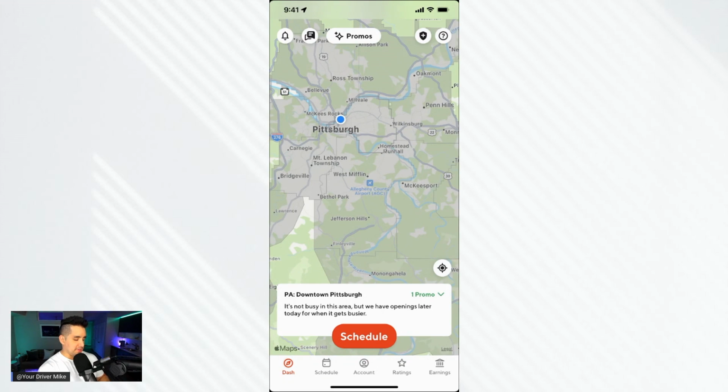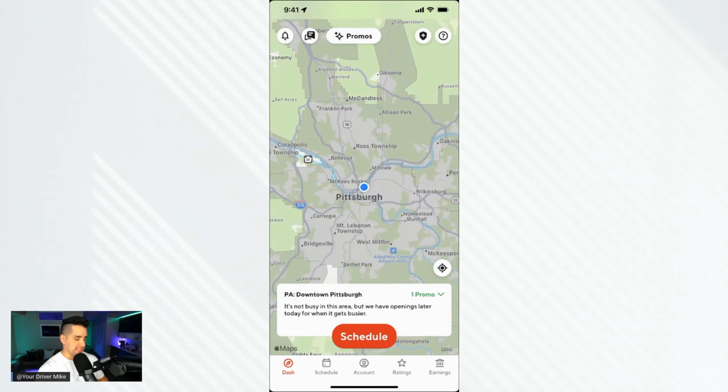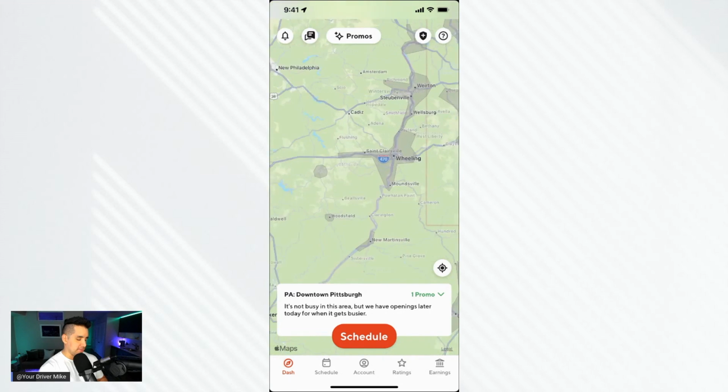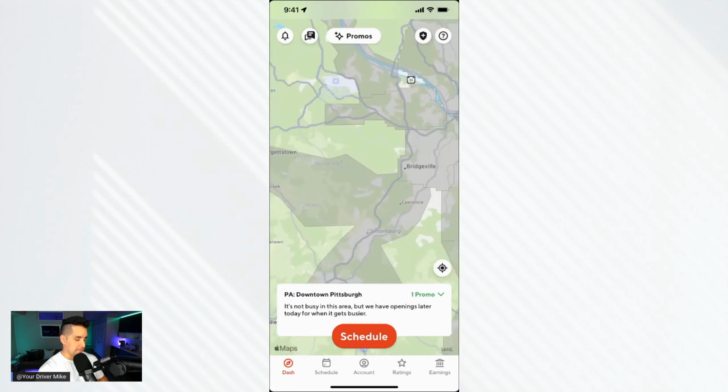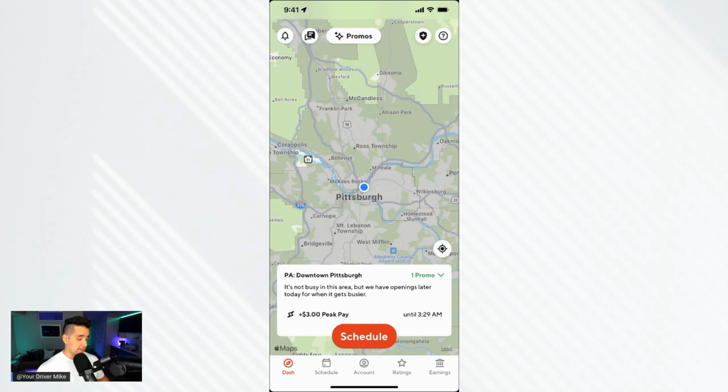And then moving down even further, you see that circle target on the middle right. That just brings you back to the current center of the screen. So if you're checking out a different market for whatever reason, click that, then it brings you back. Looking at the white box that has the market segment, right now it's saying downtown Pittsburgh. It says one promo. So this is good to know if any promos are coming up or are currently active. Right now you can see there's $3 peak pay until 3:29 a.m.